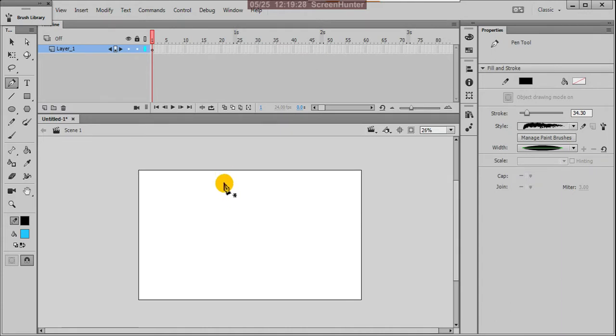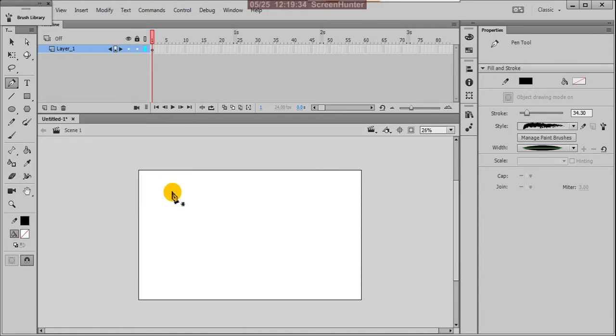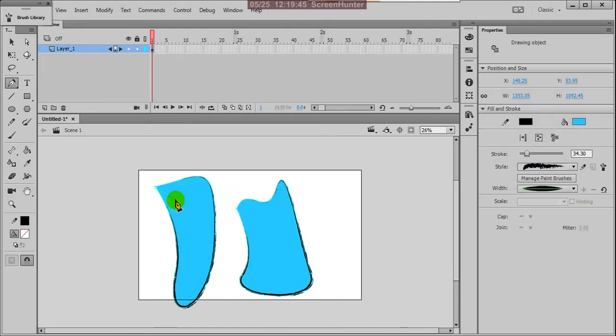Suppose I don't want any color here. Suppose this is my first anchor. There is an anchor pointer, and the preview line is showing. Sometimes what will happen is it won't show the preview line.